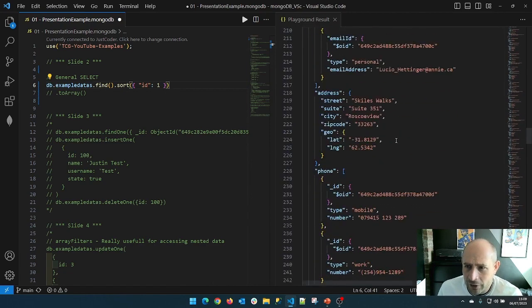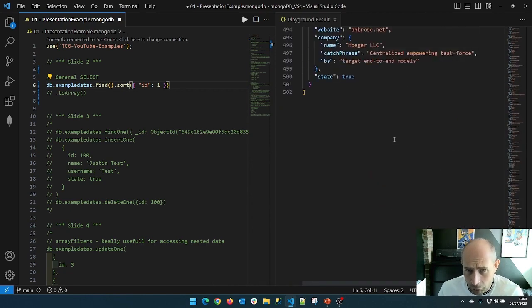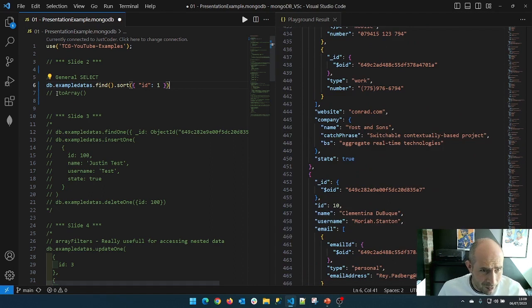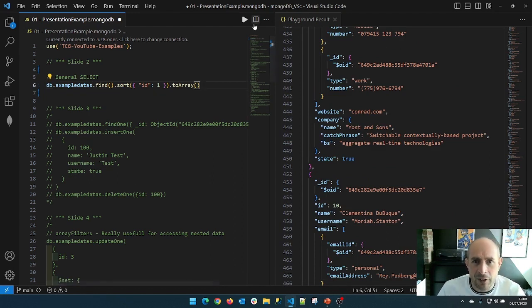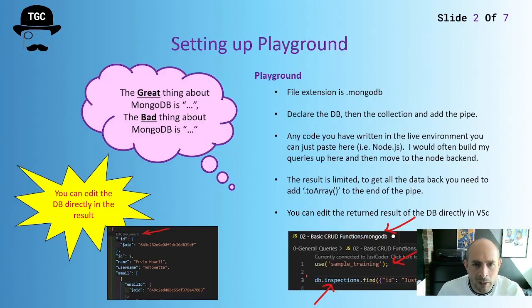Now it does limit the results of the data that it will show. So this is why I have this .toArray, and if I put that on the end, it will bring back everything in that database. I just hit play again, and then I know that I'm seeing everything in relation to the query that I've carried out. So you declare the database, and any code that you write in the live environment, you can just replicate here within your playground.